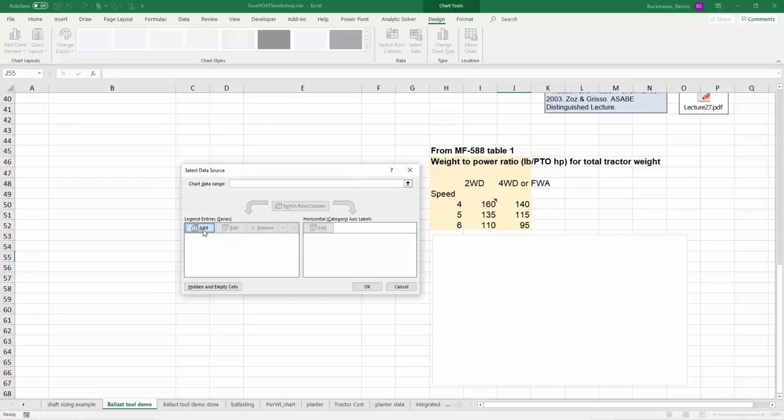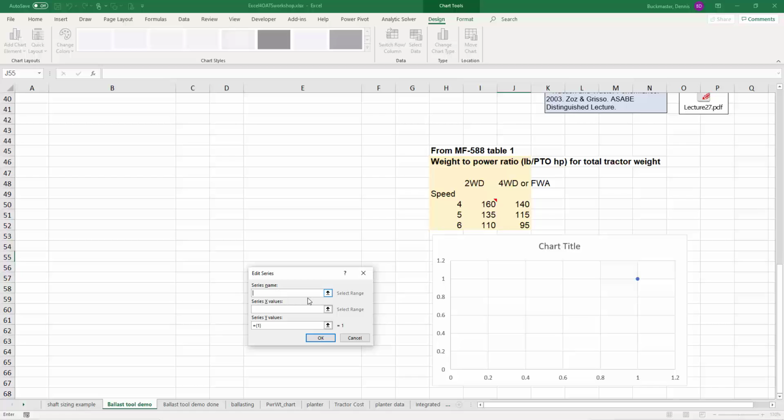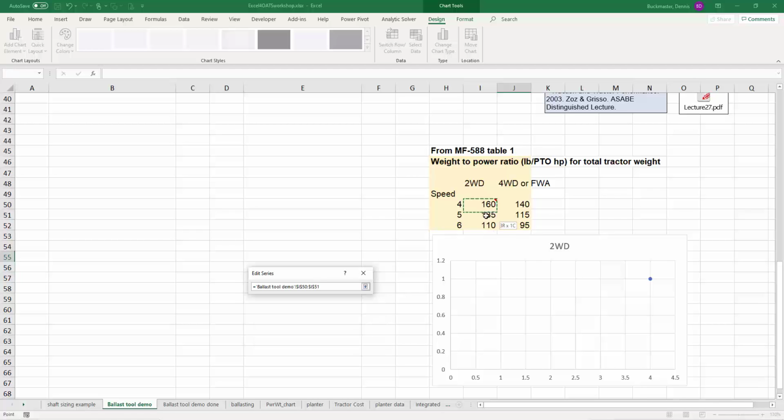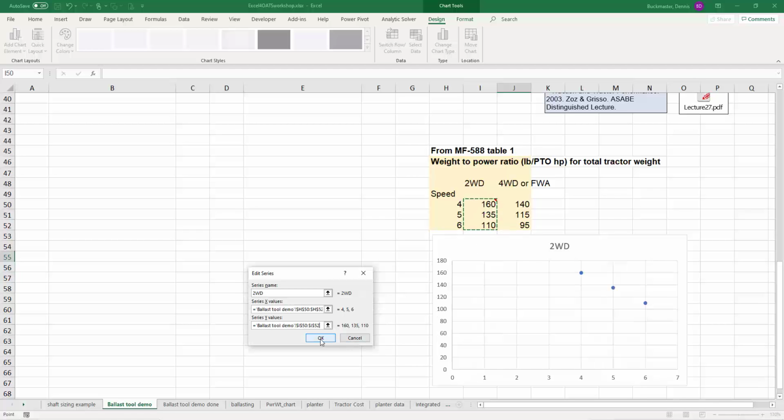So the first thing I would do is add a data series. I'm going to label the first series. This is the two-wheel drive data. And in that case, the X values are coming from here. The Y values, delete that little part, and it's going to be these 3 values there.